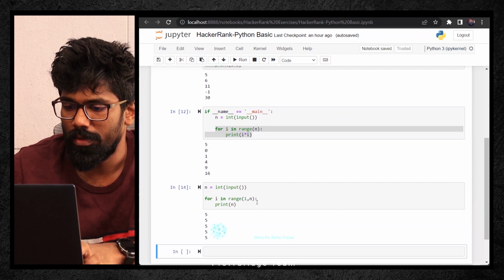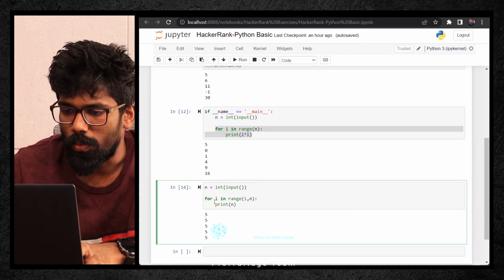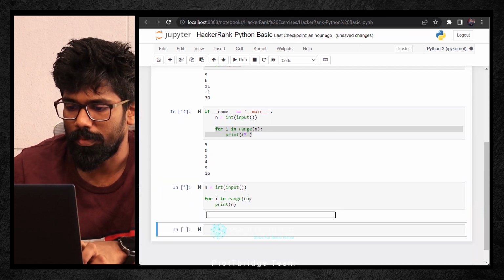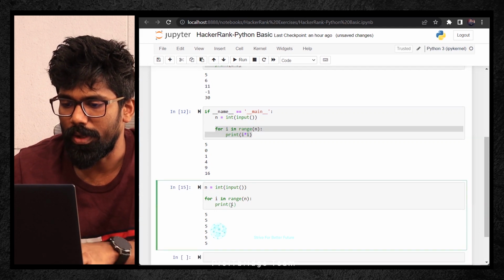If I'm just giving 5, 1 is getting stored into i, so you don't need to give this. Now let me give 5. Sorry, I'm printing in here. I need to print i.